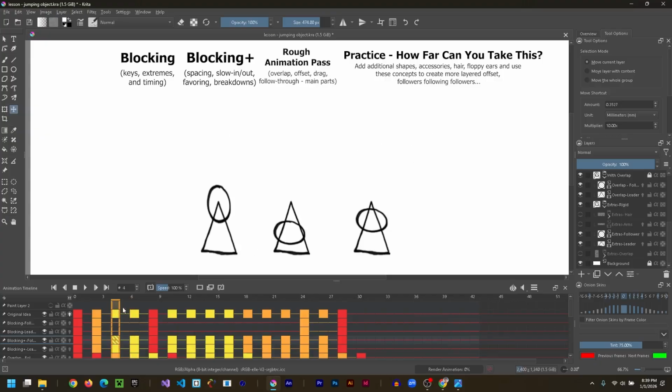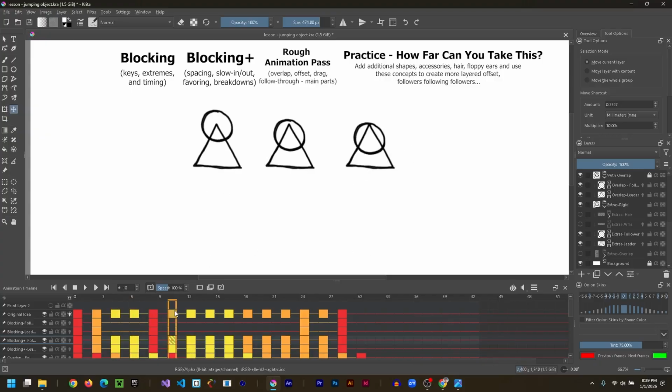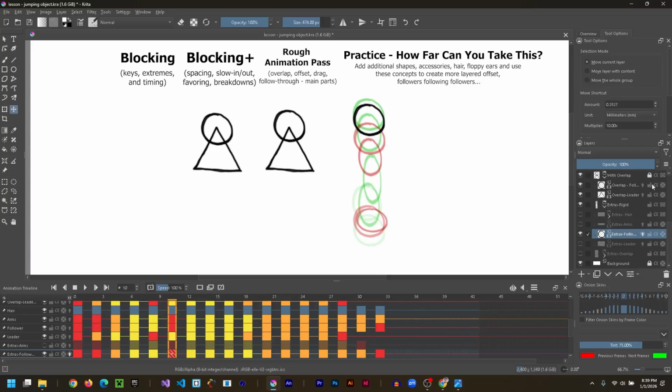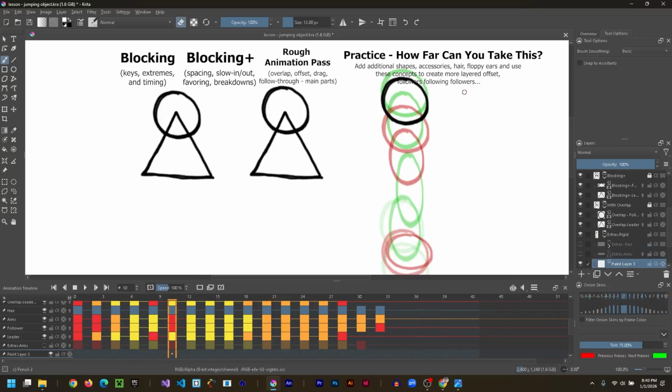I adjusted it. Okay, but here's the key. When you're dealing with these followers, you have to go back afterwards and you have to see if they work. And the way that you do that is you hide the leader and you put onion skinning on just for the follower. And then you look, and is this your timing chart? That's what you want to ask yourself.